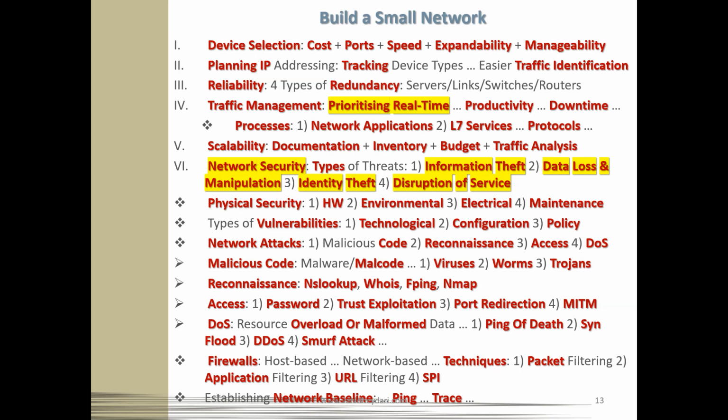Let's say we have an online shopping website. Third type of threats is identity theft. This is a form of information theft where personal information is stolen in order to steal someone else's identity. Fourth type of threats is disruption of service. This is preventing legitimate users from accessing services to which they should be entitled.